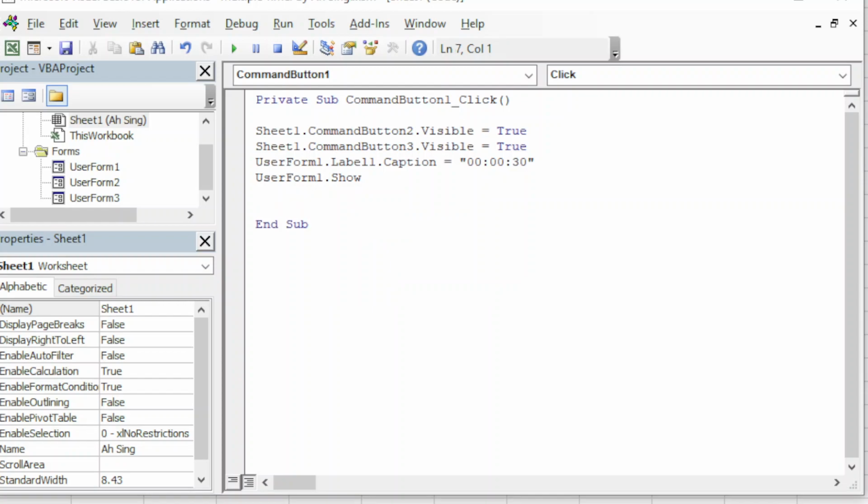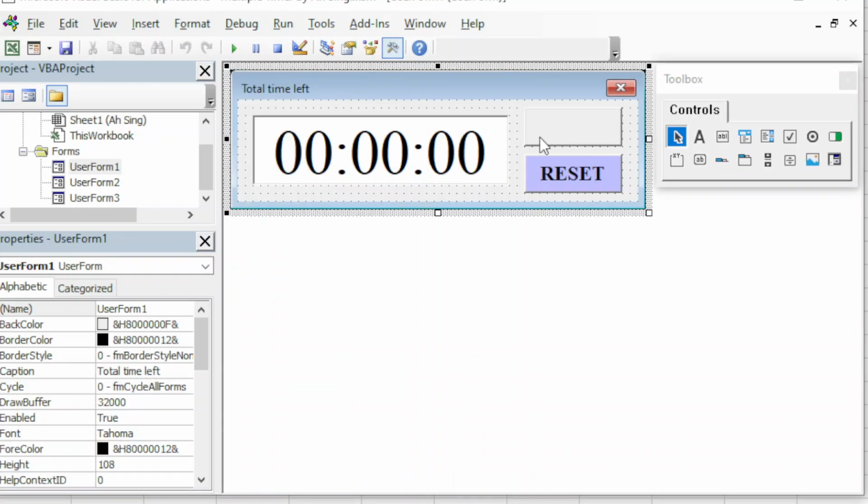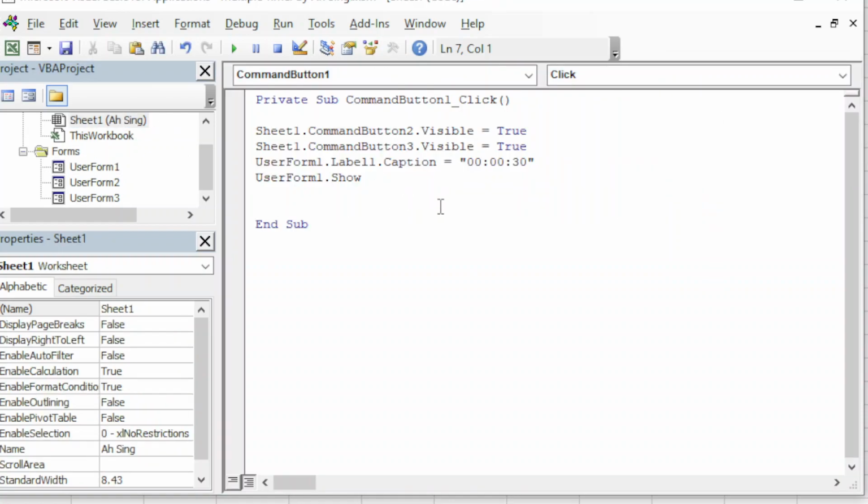After that, we have to decide an indicator for us to use so that we can ask Excel to pause or to run or to count the time left. So we can make use of the command button on the user form 1. We are going to use this command button to let Excel know whether we should pause or we should resume.